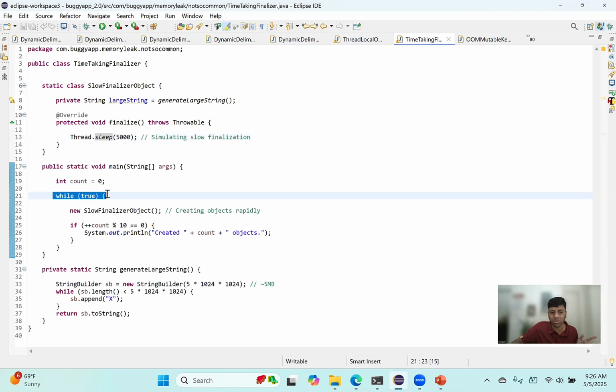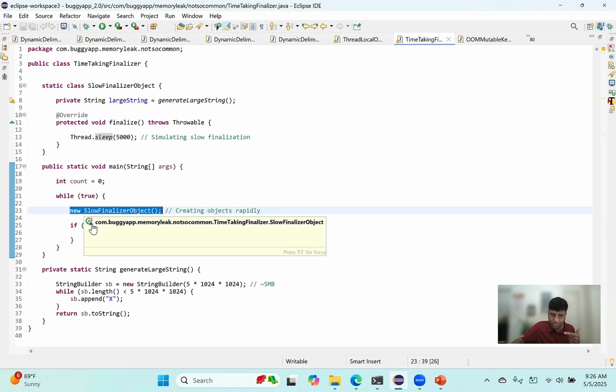Here I have this while loop, it just goes on a loop. See what I'm doing. I'm creating a new finalizer object. I just keep on creating a new finalizer object. On the first iteration, I create an object.